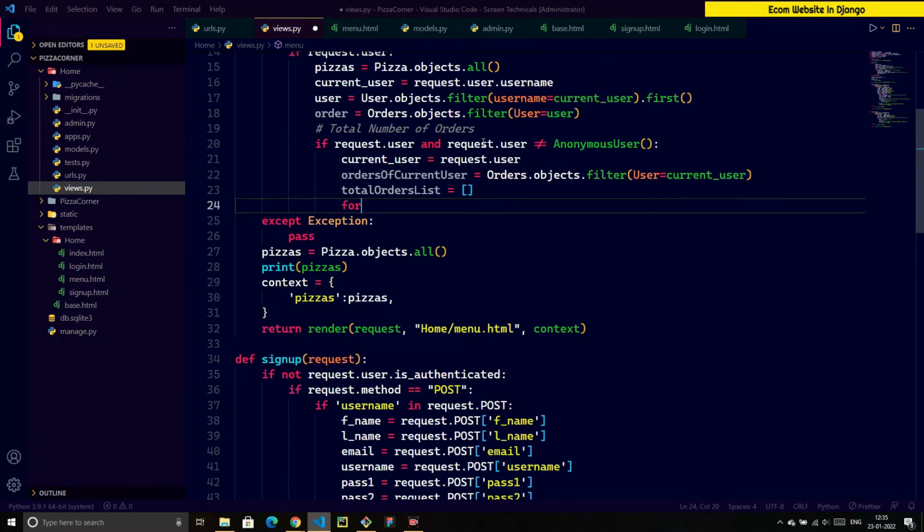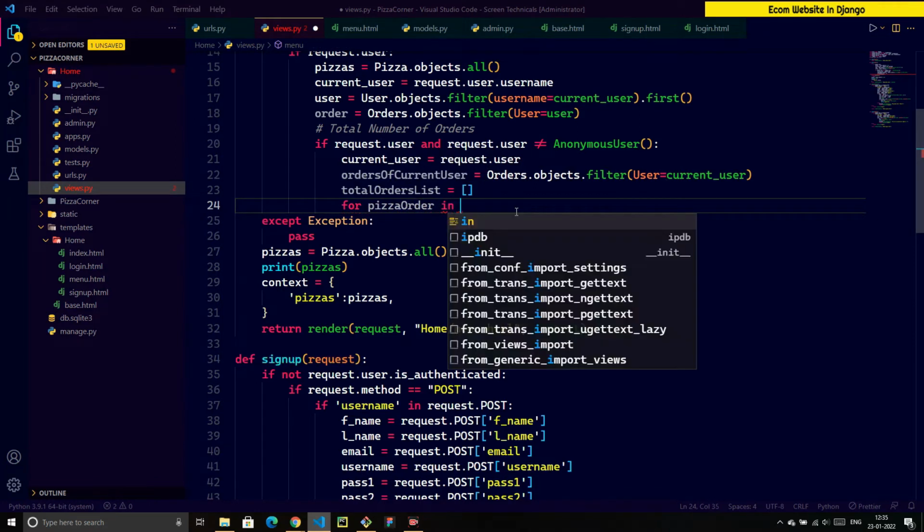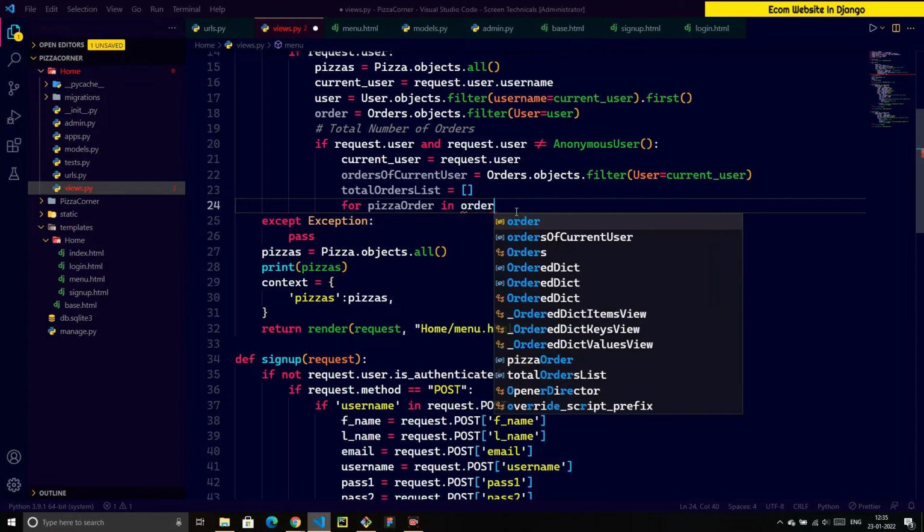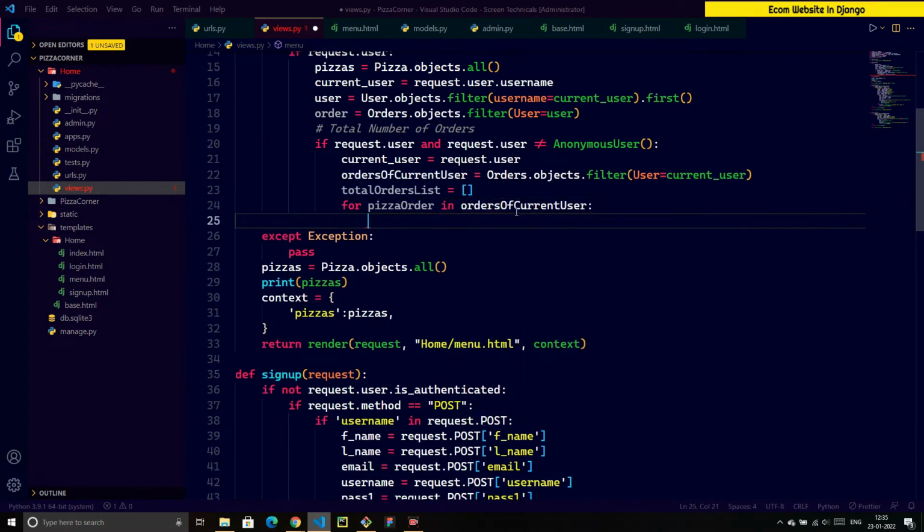And then using the for loop, I want to fetch the particular instances of this query set. So I'm going to write here pizza order in orders of the current user. I'm going to fetch all the instances of this query set, that is the orders of my current user.